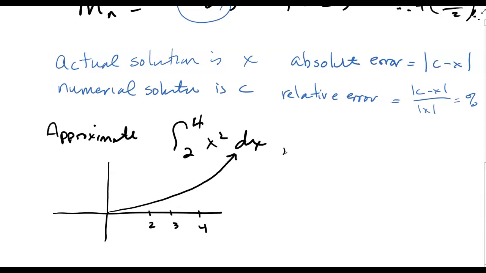And let me give you some more information. In MATLAB, you might get a problem where you're asked to approximate it using the midpoint rule, and you'll be told how many n intervals to use. So let's do n equals 4.